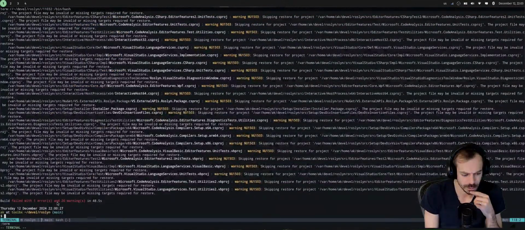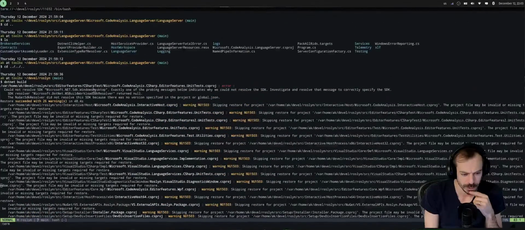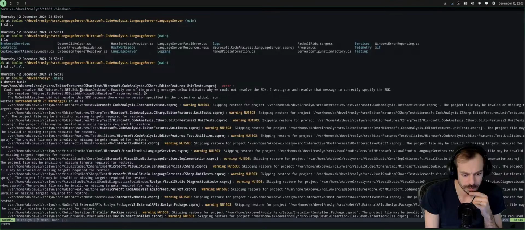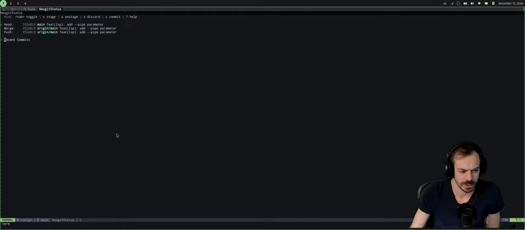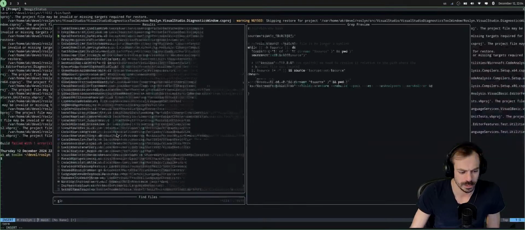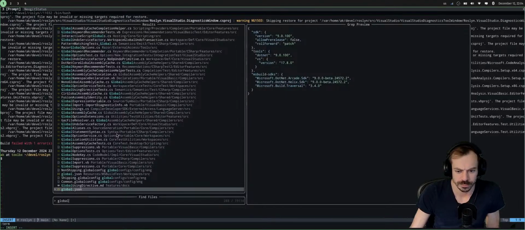Oh, we failed. 1 error and 26 warnings. The 1 error is in the unit test project. Could not resolve SDK, Windows test example. One of the probing messages below indicates why we could not resolve the SDK. NuGet SDK resolver did not resolve the SDK because there was no version specified in the project or global.json. Did I change there something? No, don't think so, right? So global.json, so it is defined there.